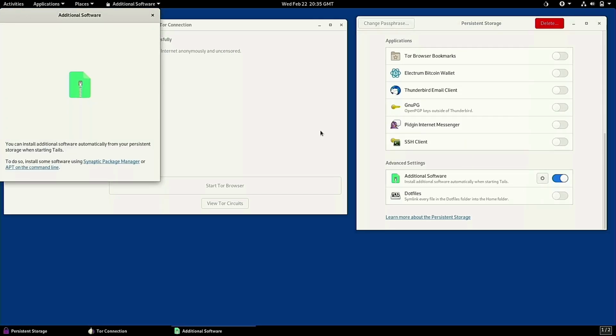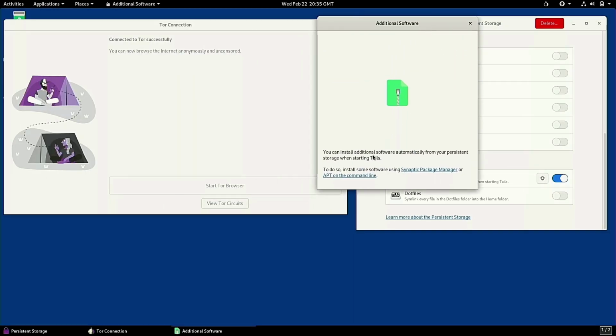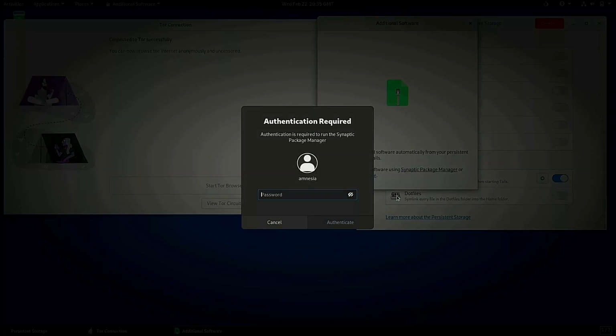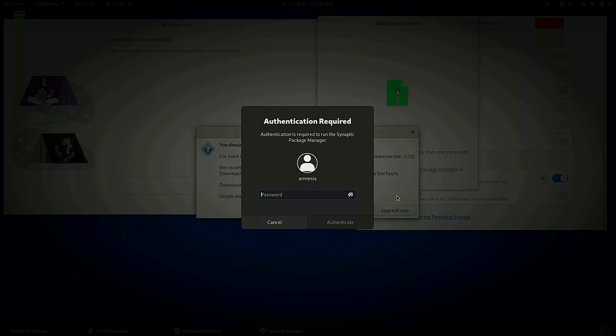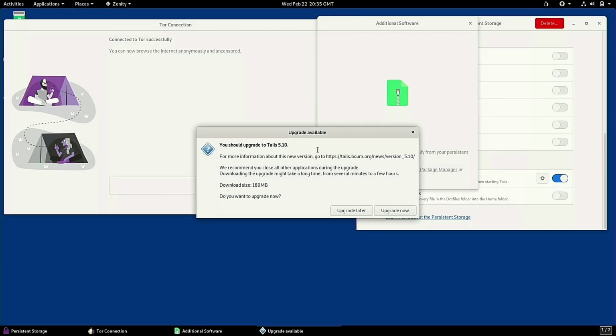So let's have a look at the additional software here. So you can install additional software automatically from persistent storage when using it. To install some software using Synaptic Package Manager or apt on the command line. So let's go ahead and open that up. Now, if you want to be able to install software, you have to have configured an administrative password. So we're going to go ahead and do that.